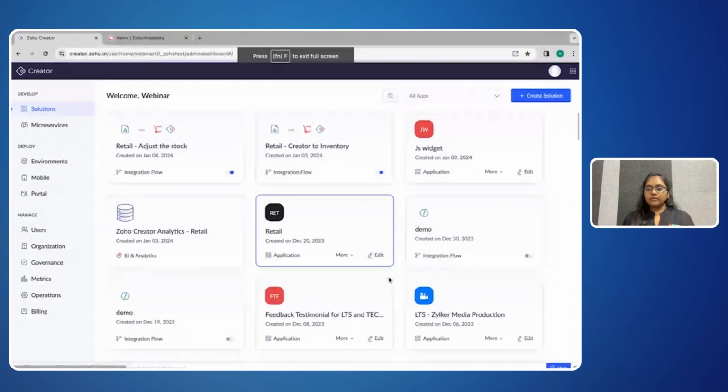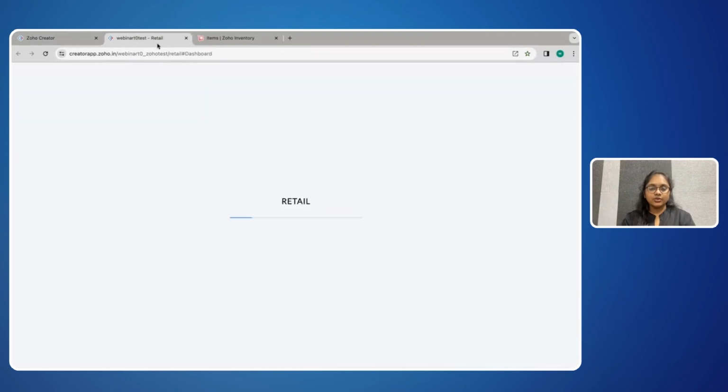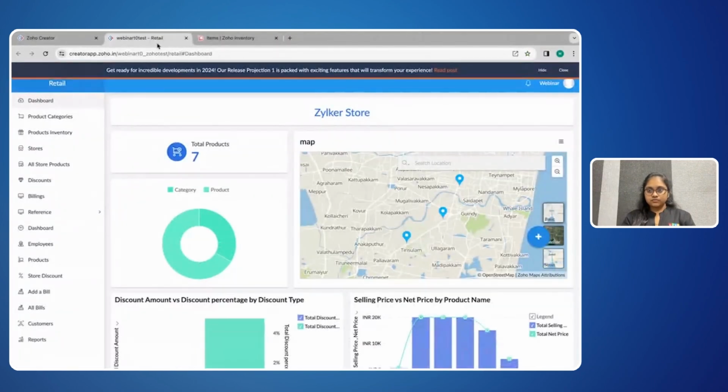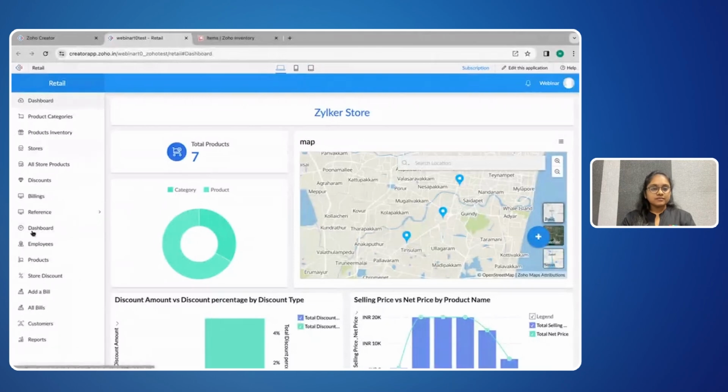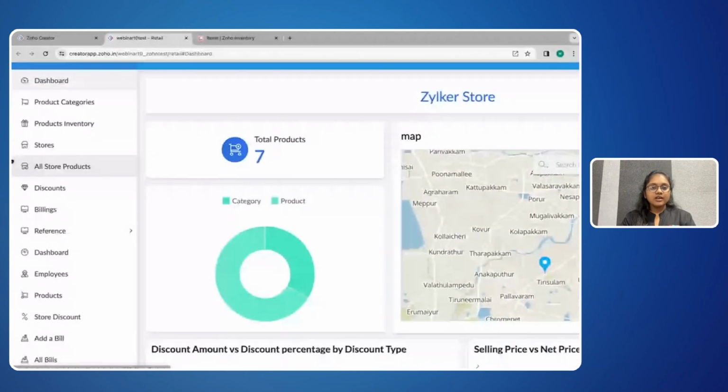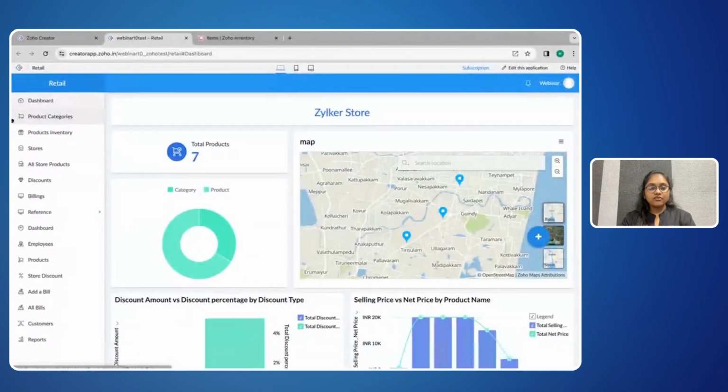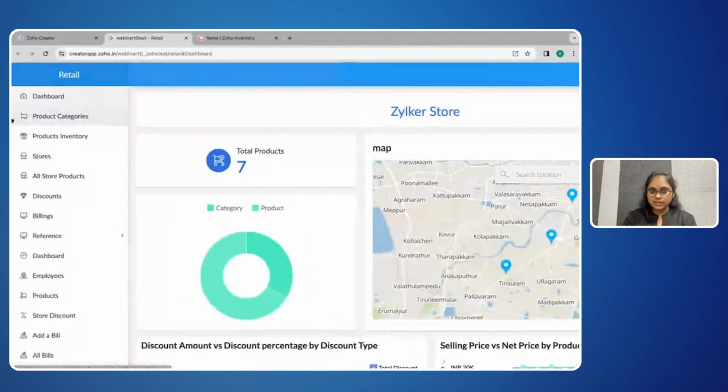So this is going to be the Zoho Creator's main dashboard, inside which we have an application named Retail. So this is the application we were talking about in the presentation. So now let me open the application in a new tab. In the left corner, we have all the modules and the forms that we just discussed in the presentation.